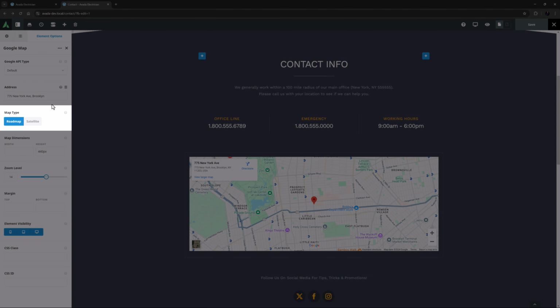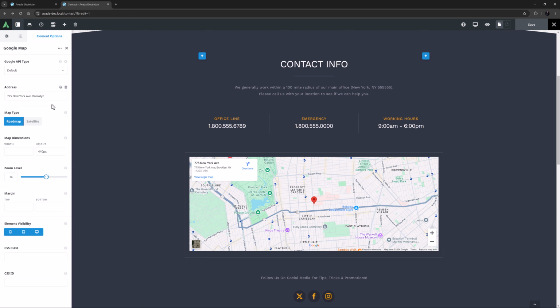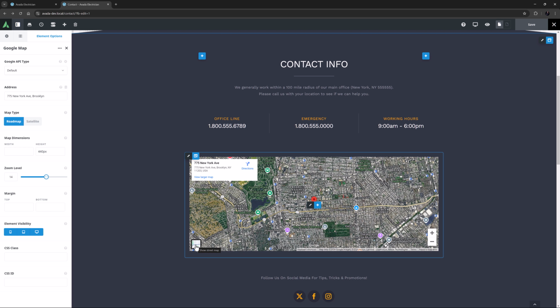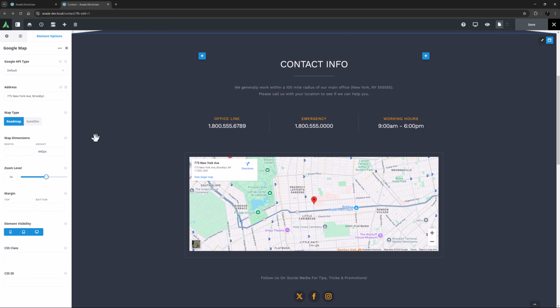The next option is map type. With this API, there is a choice of road map or you can choose satellite. You can even click on the map to change to satellite and back again. With the JavaScript API, there are also options for hybrid and terrain.